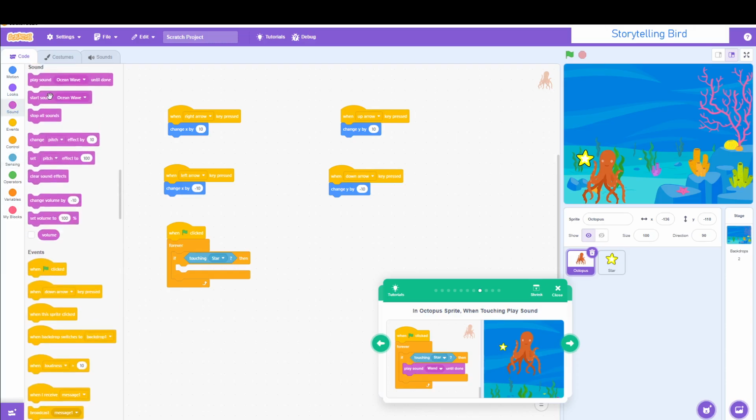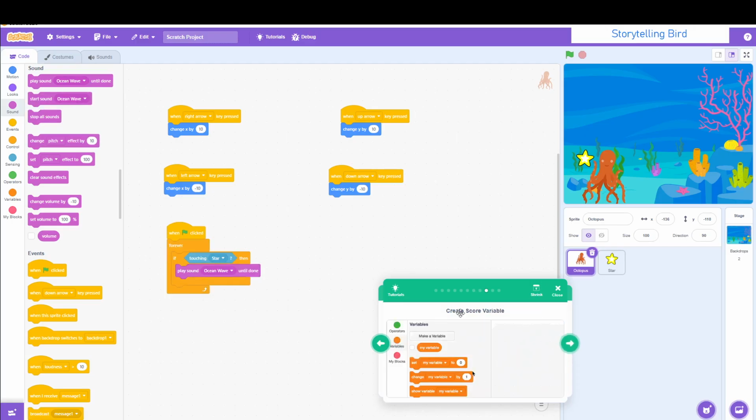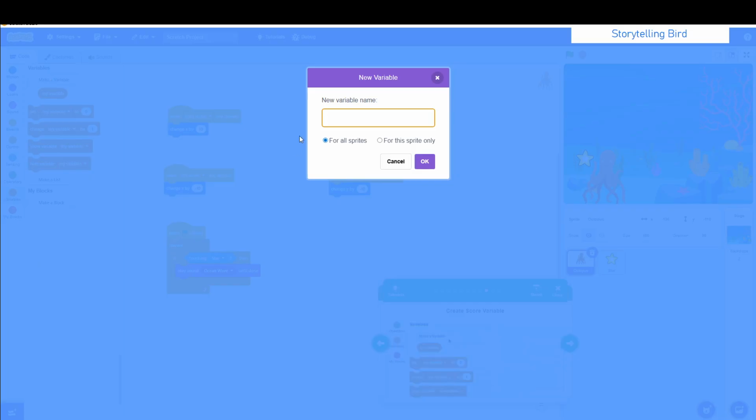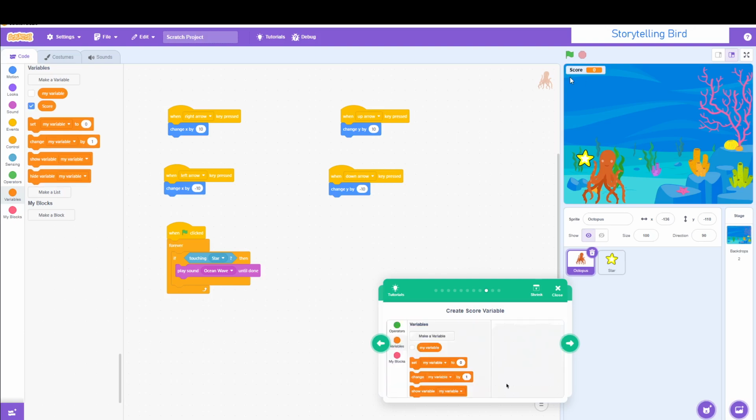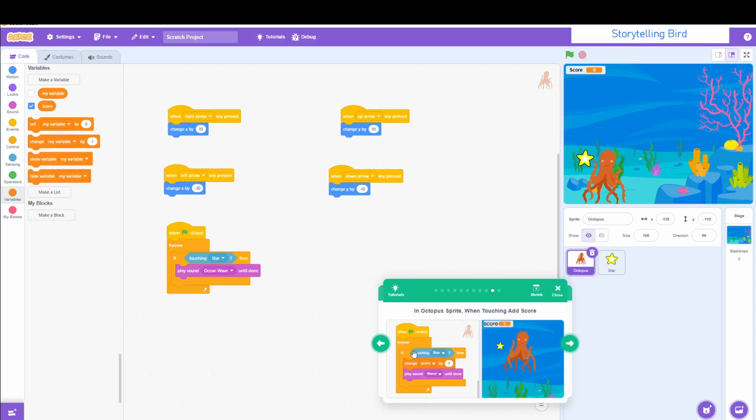Then we'll go to sound and select play sound ocean wave until done. You can also do splash if you want, but just don't do record. I'm gonna go with ocean wave. After that we'll move on and select variables. Now you will see this button called make a variable, and then we'll add score here. Okay, and it should be for all sprites. Okay, after that you'll see this little score icon in your project. And we move on for our next one.